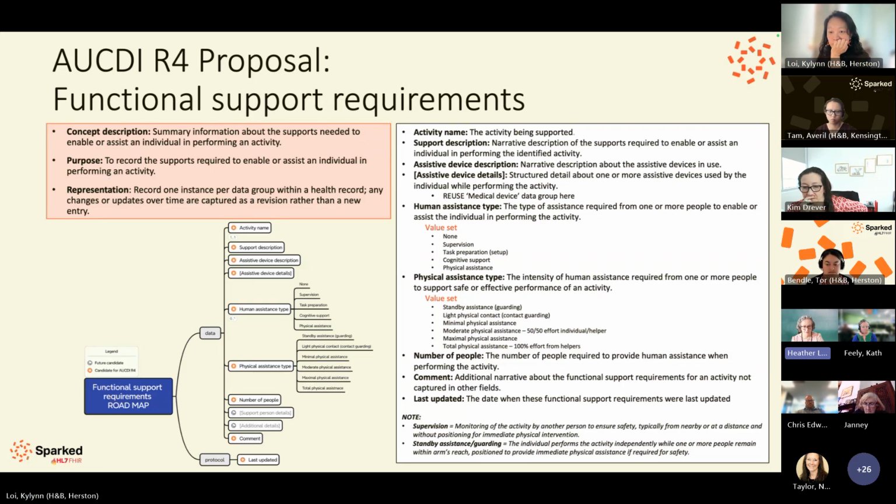Then we go into the number of people. So all of those things with physical assistance, we can actually define they need one person or they need 5 people or whoever it might be to help work out staffing requirements and support requirements and how you would schedule things if they're at home or in the hospital or in an aged care home. A comment, which is the additional narrative about any of the support requirements that's not captured in the structured data, and again, the last updated.